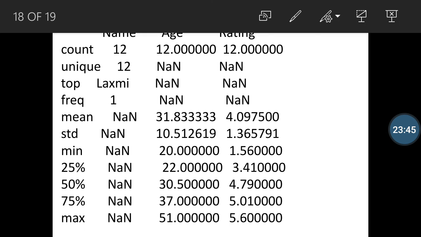You can notice that the output is given below: name, age and rating, count is equal to 12 and the corresponding values, and the unique values you can also notice, and the top values and frequency values you can notice, and the mean, standard deviation, minimum, 25%, 50%, 75%, and the max values you can notice. The string values are not counted and are defined by NaN, and the values that are used for counting purposes or applicable statistical functions give you some numerical values.